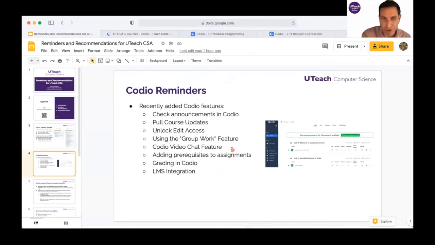Now, grading in Codio, I'm not going to go into it because we have a lot of videos that go through grading in Codio. For CSA, there's a lot of Java assignments, and most of them are auto-graded. But if you ever have a question about something not grading correctly, just reach out to our support, which I will discuss at the end of this video.